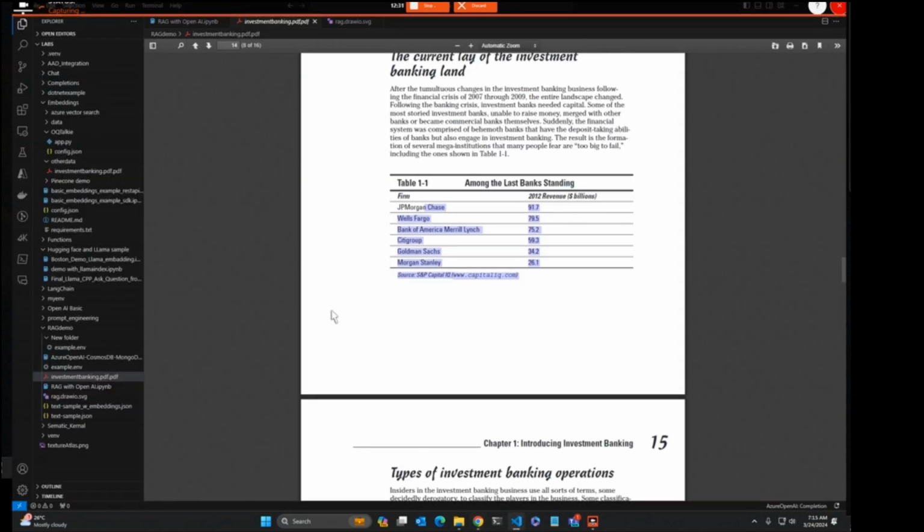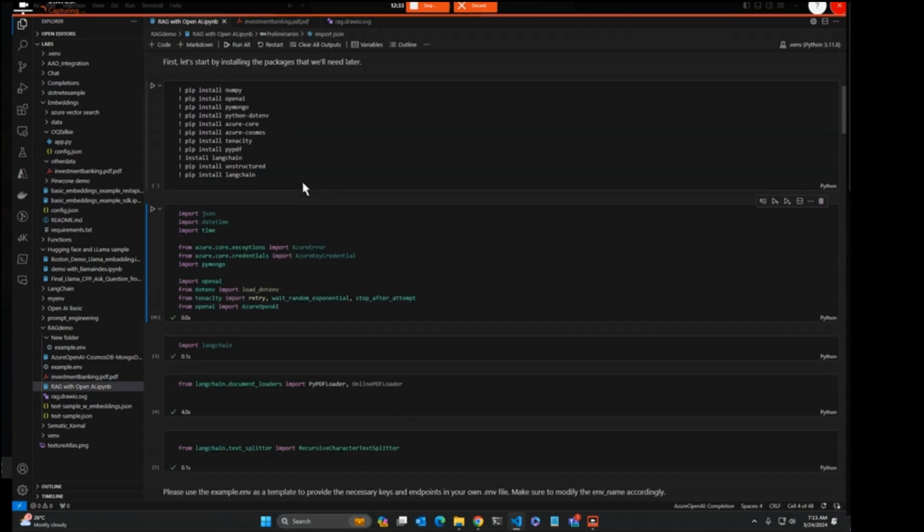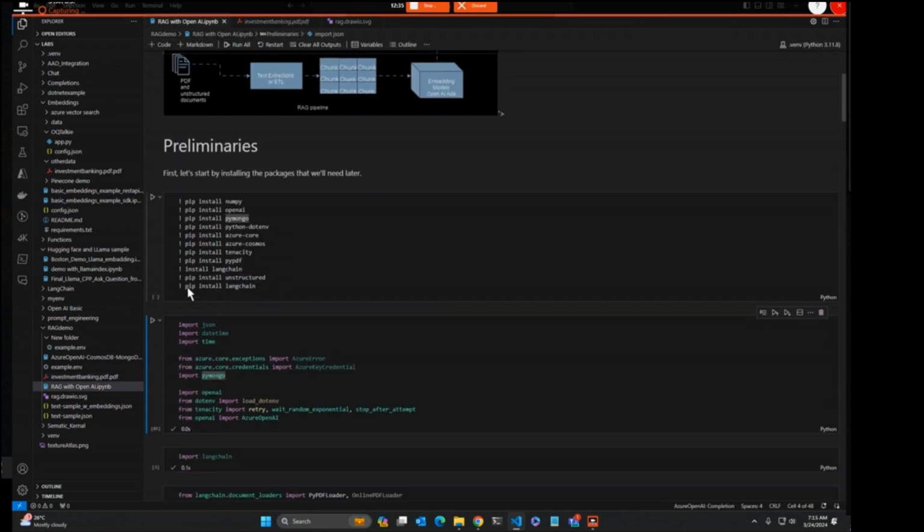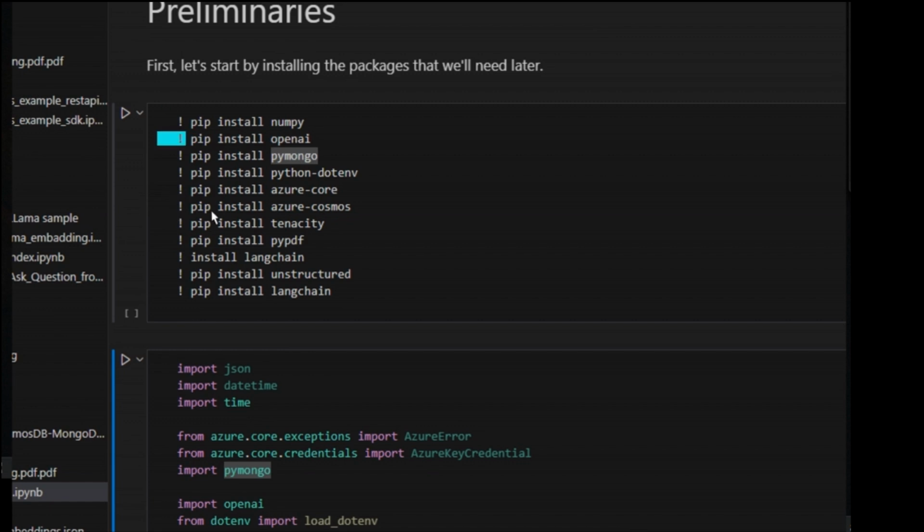Now we quickly go back to my code pipeline here. Here I'm installing a few important libraries for my demo. I'm installing the OpenAI library here. I'm installing the Cosmos DB library here. I'm using an open source Python PDF library.